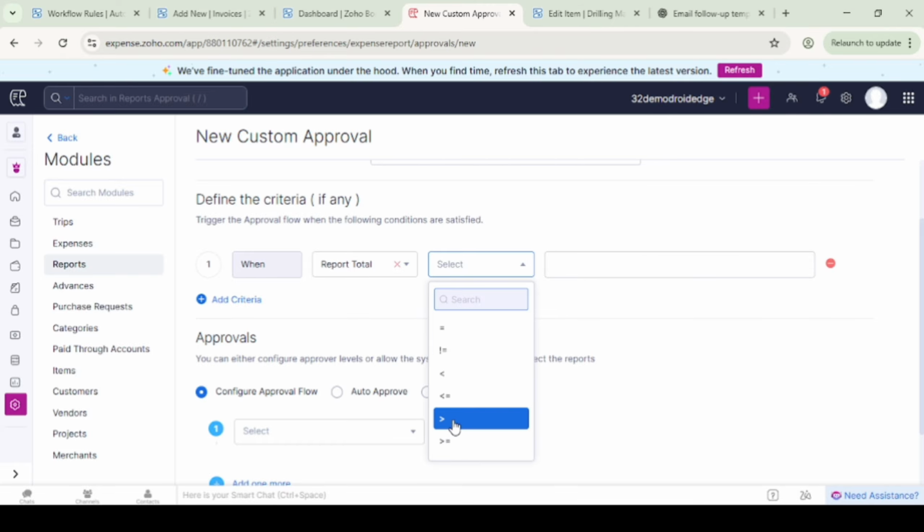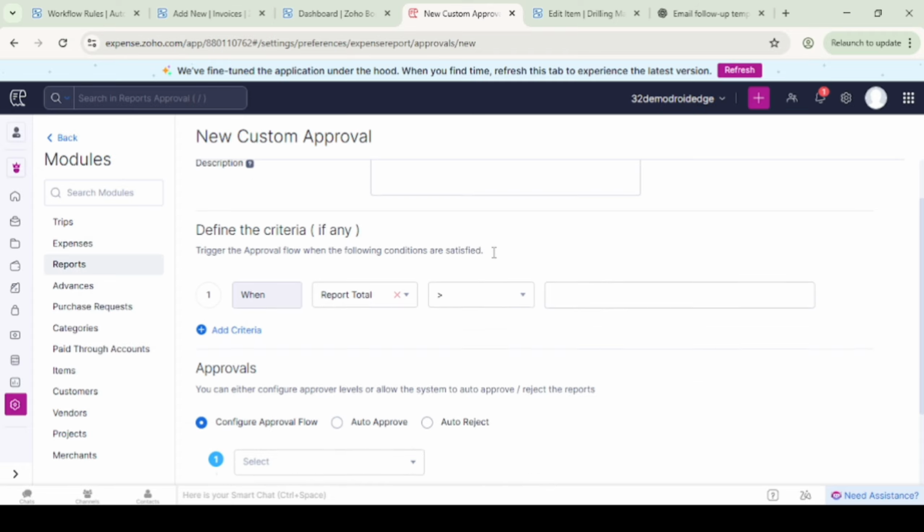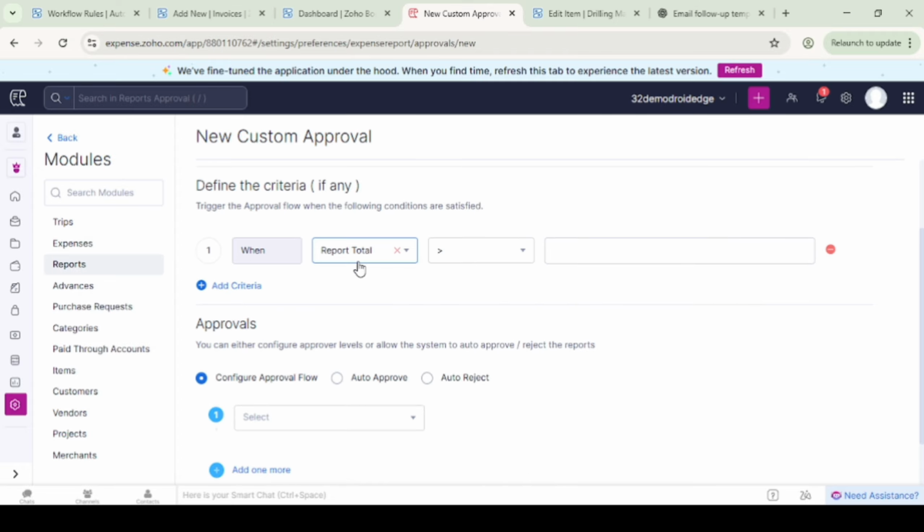So I'll basically just go with greater than, because what I'm trying to work on is approval for 100,000 and above. Yes. So approval for 100,000 and above, right? So I'm selecting when my report total is greater than, yeah, I can now say 100,000.